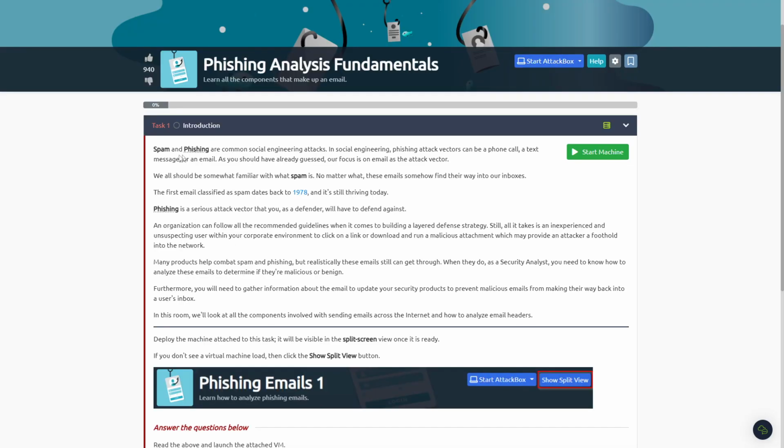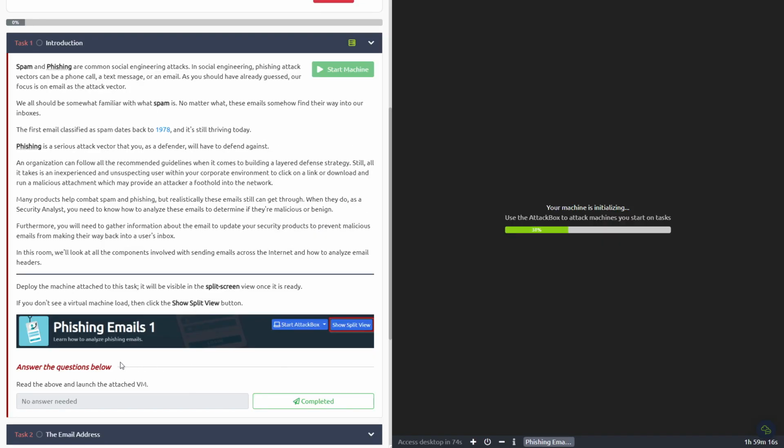Starting off with task number 1, it just has the basic introduction. Basically, just read this, and you're going to want to start a machine because you're going to need to use the machine during this path or module. Task 1 doesn't have any questions, so you can go ahead and complete that and move to task 2.